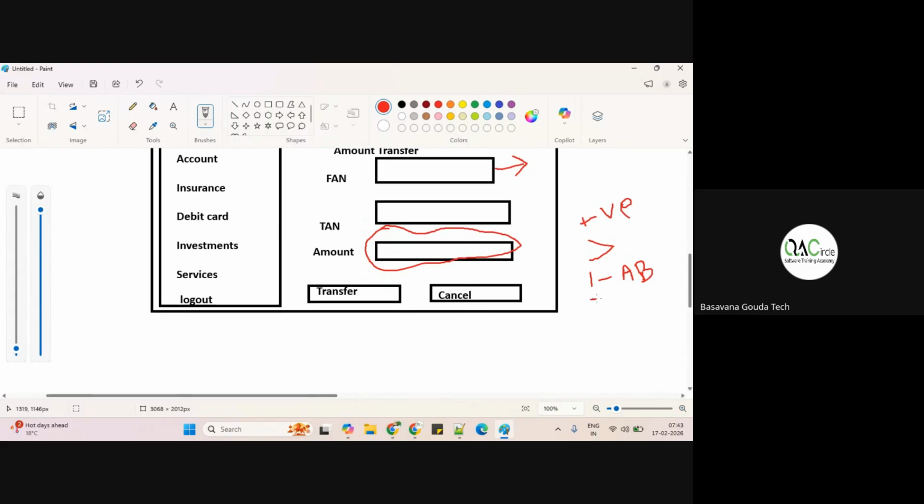So these two are the boundaries. What is the minimum value? You can transfer 1 rupee. And the maximum value is the account balance, whatever the amount is. Let's say your balance is 500 rupees. Yes, you can transfer 500 rupees. That's your amount. Then minus 1, like 1 minus 1. Let's say I want to transfer 0 rupees. Is it possible to transfer 0 rupees?